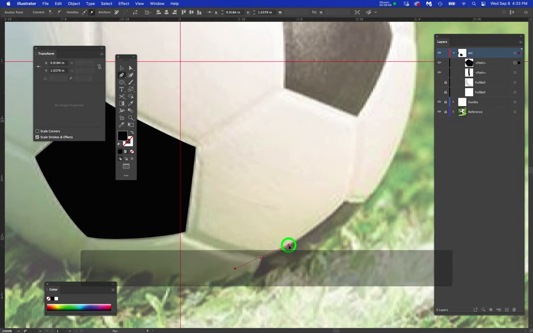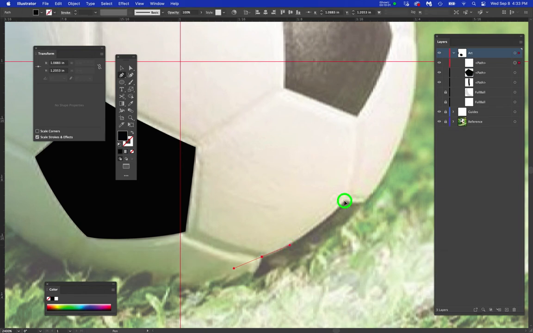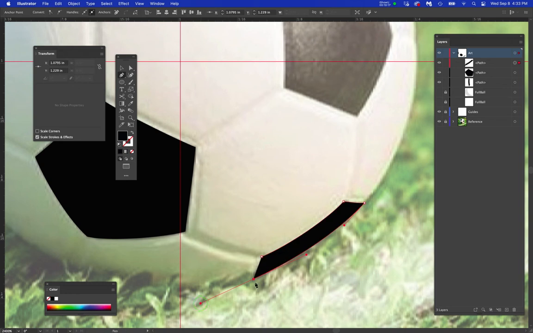So I go Alt, I don't hold any key. I just pull out a handlebar like this, and then Alt or Option, little handlebar, and pull. Okay, now I hold Alt or Option, I pull out a handlebar going down, Brian. I let go of Alt or Option, I just pull a handlebar right here. You can see how I followed that curve. I'm going to hold Alt or Option, keep my finger on Alt or Option, and close the shape.